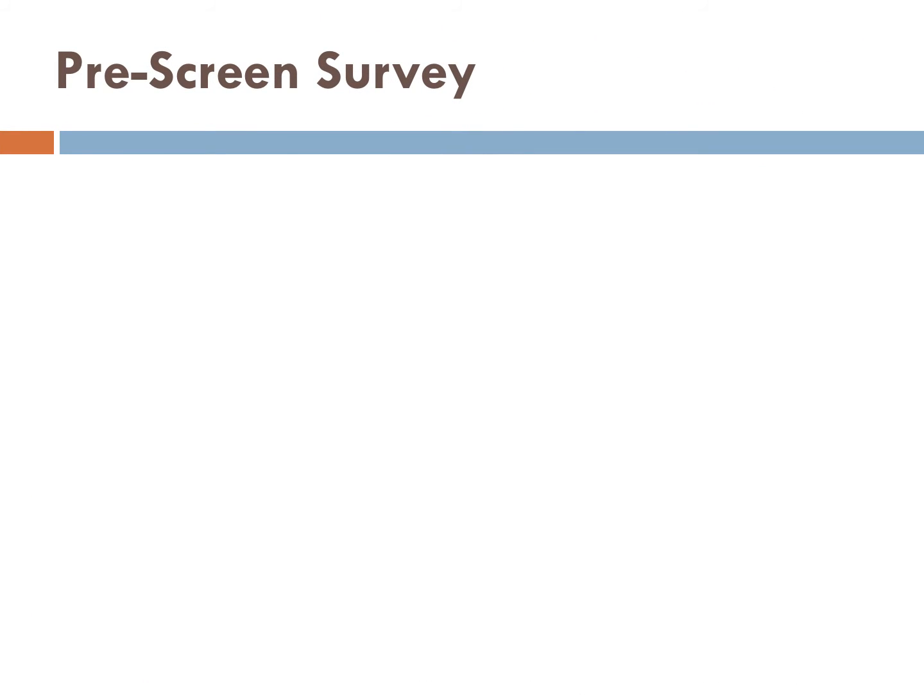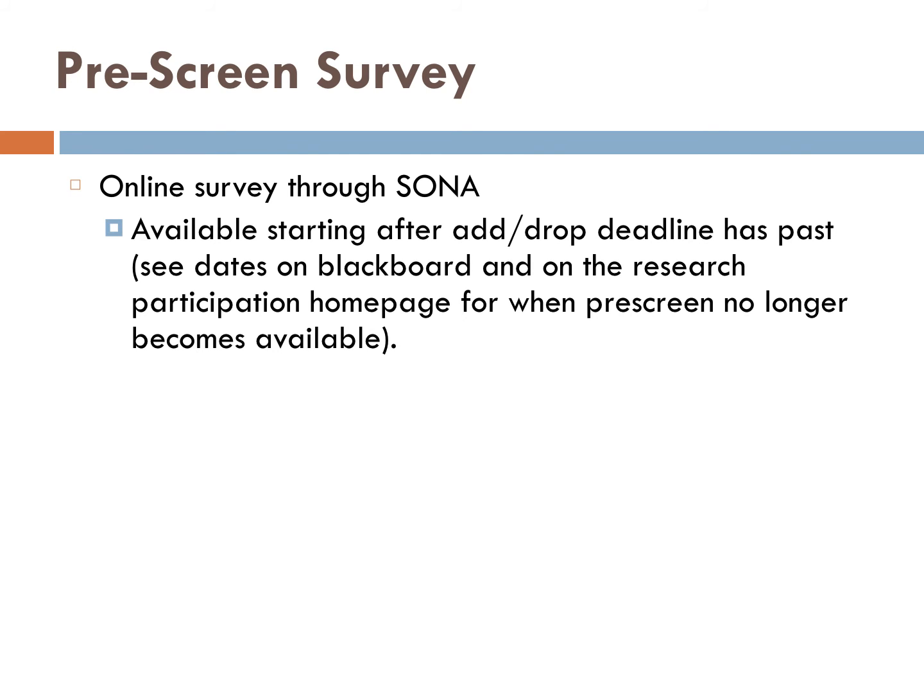All right, now in terms of the pre-screen survey, I've mentioned this before, and the pre-screen survey is a preliminary study that's offered to you right at the beginning of the semester. You will want to go ahead and look up dates in order to see when it's being offered, so when it comes up and when it is no longer offered. It's an online study through Sona, and it's basically available after the add/drop deadline has passed. And again, you'll want to look at Blackboard and Sona to see when it's taken off.